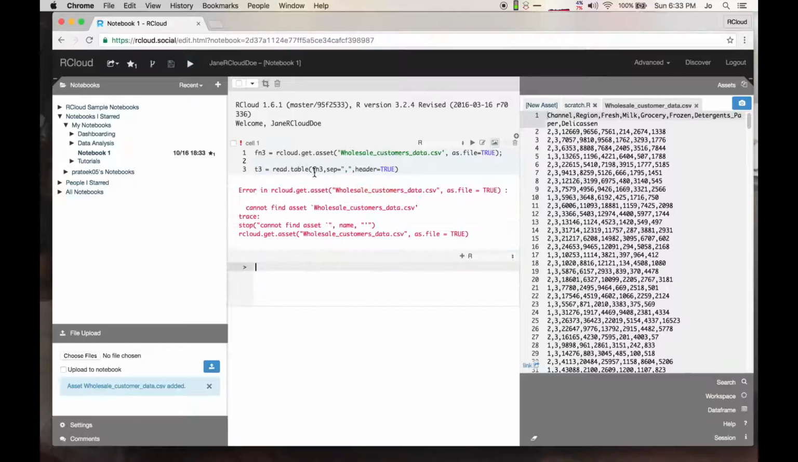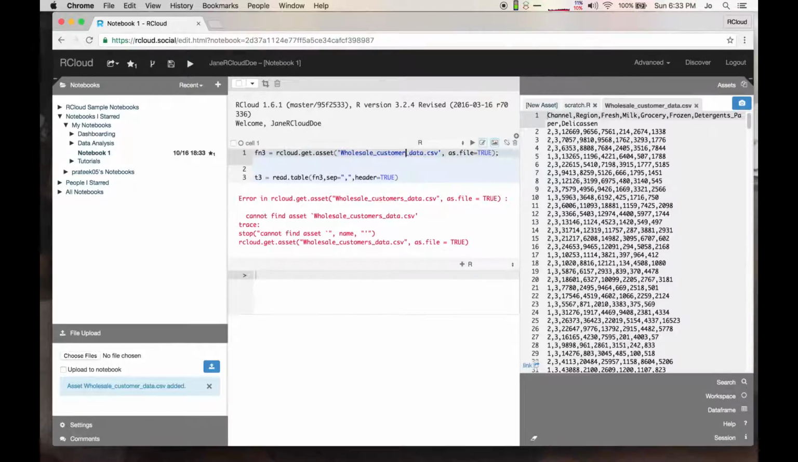I create a handle and process the data the same way as the previous method, or in other words, by using rcloud.get.asset combined with R programming read.table.